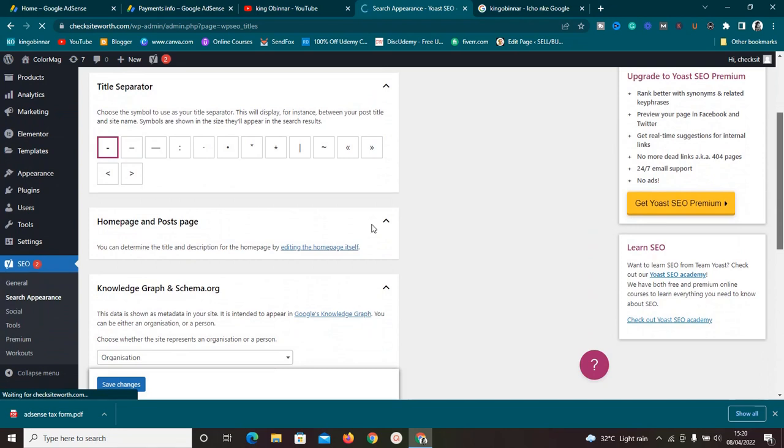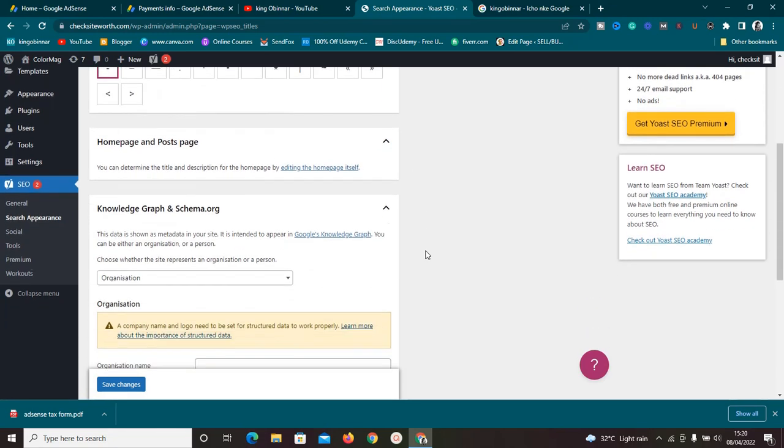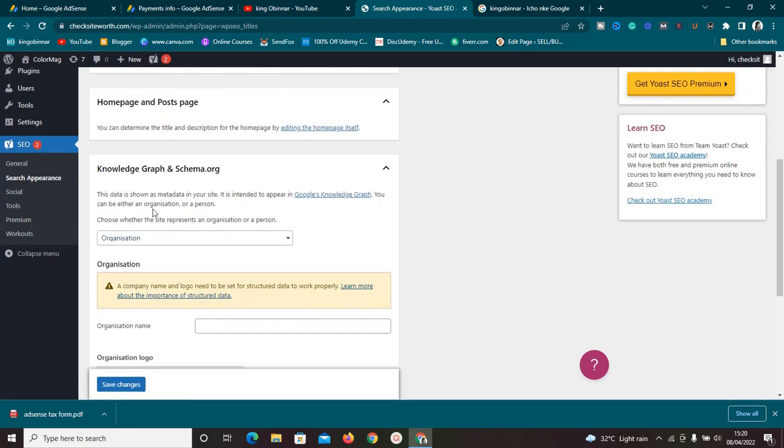So right now, this is the home page. You can determine the title and description for the home page by editing the home page itself. If you go and edit the home page, you can tell Google the title and the description of your home page. You can click on this to do that, but I'm not going to do it, but it's very simple. I've shown you.